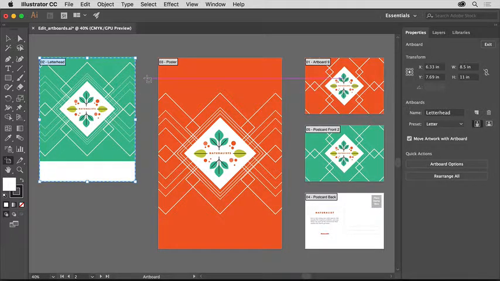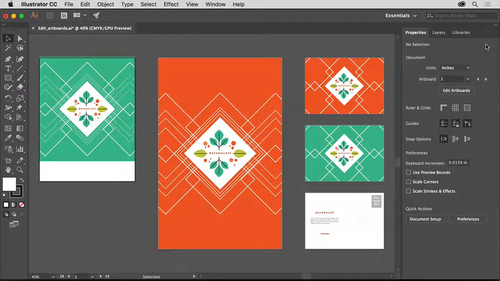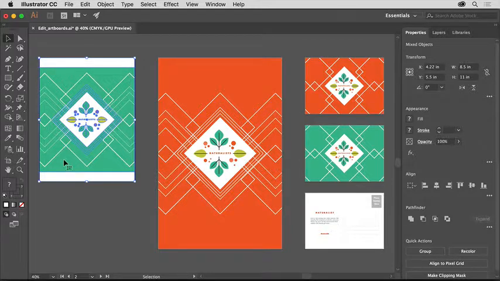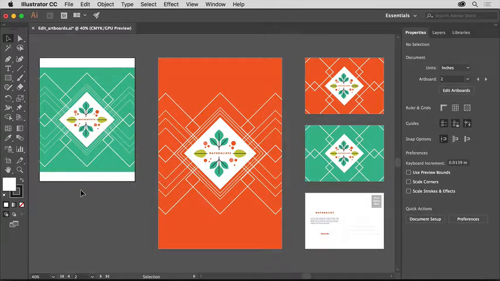In this case, you need to move and resize the artwork to fit better on the artboard now. To do that, click the Exit button at the top of the Properties panel on the right to stop editing artboards and also select the Selection tool. With the Selection tool selected in the Tools panel, drag across the artwork on this artboard and drag it down roughly into the center. Then click in a blank area to deselect everything.